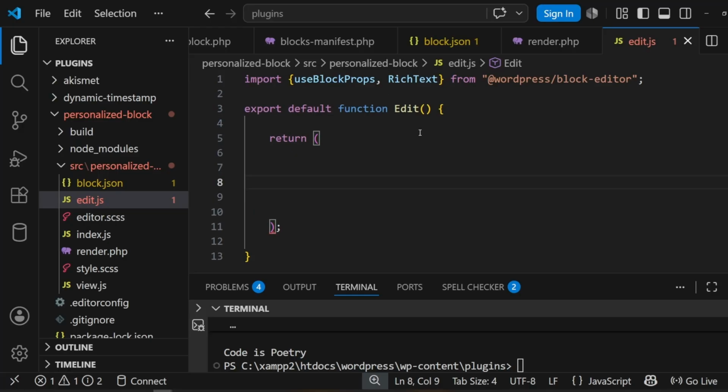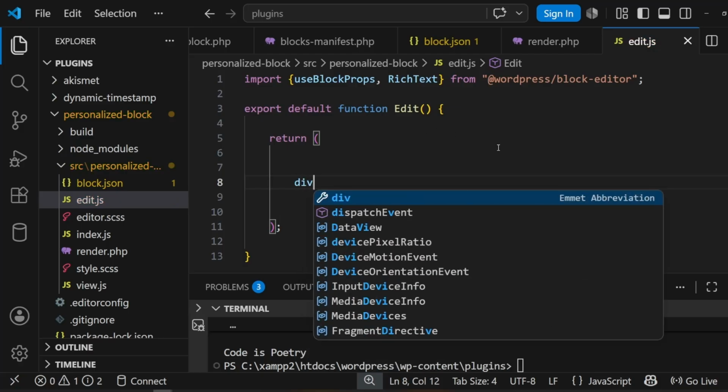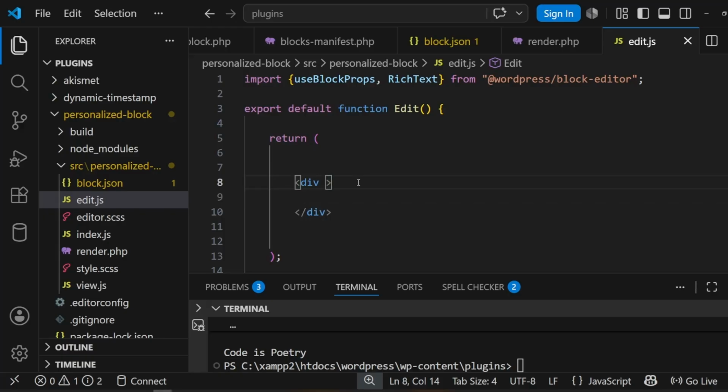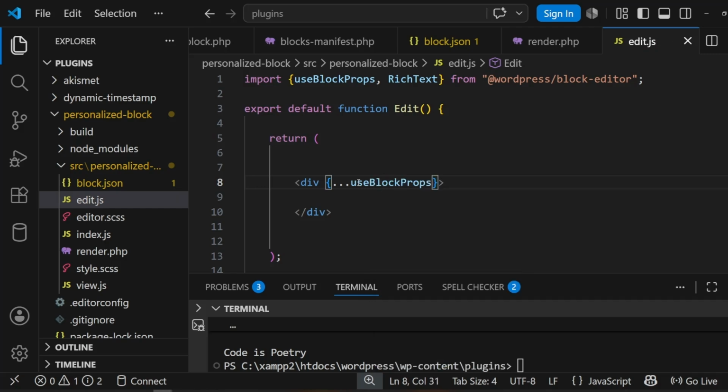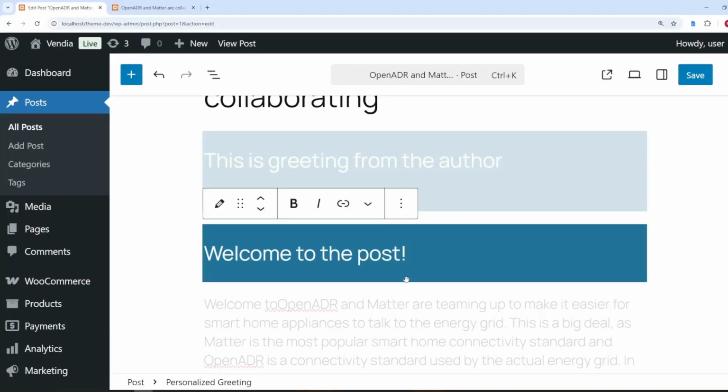Let's make some room. Then we have to wrap all of our elements we are going to have inside this function in a div tag. It is very important. So we can use brackets with useBlockProps. It is going to assign some CSS classes to this div tag, so that WordPress can know that it is an actual registered block. So WordPress is going to show some settings for that.